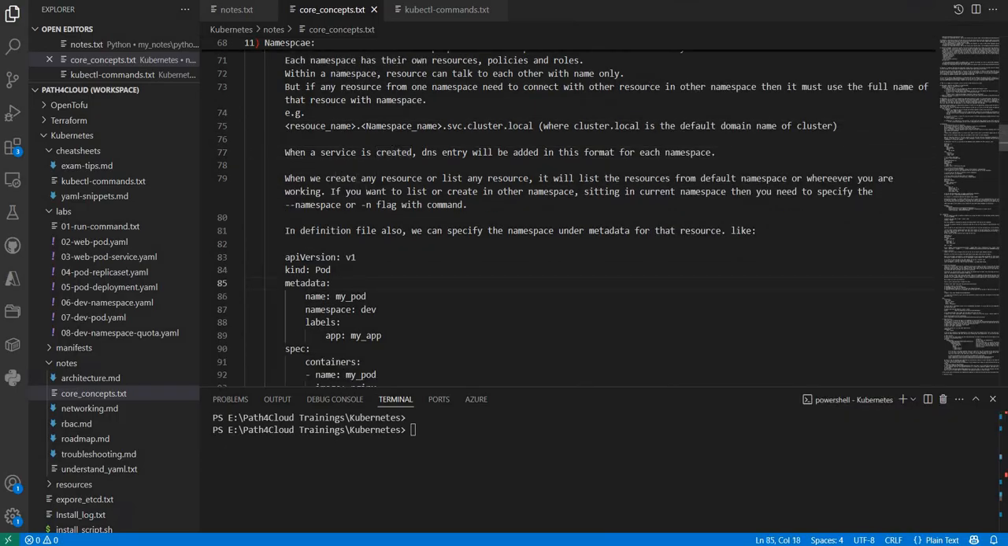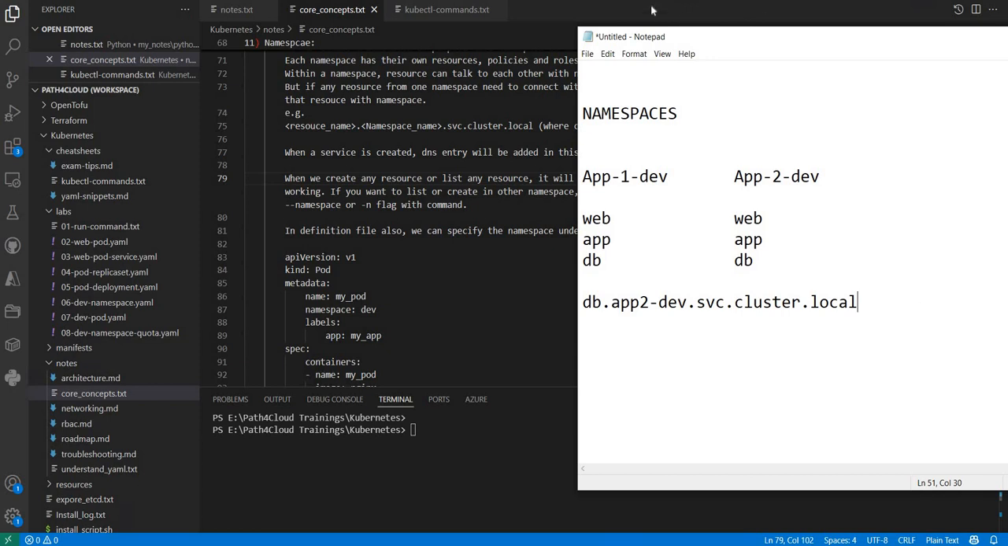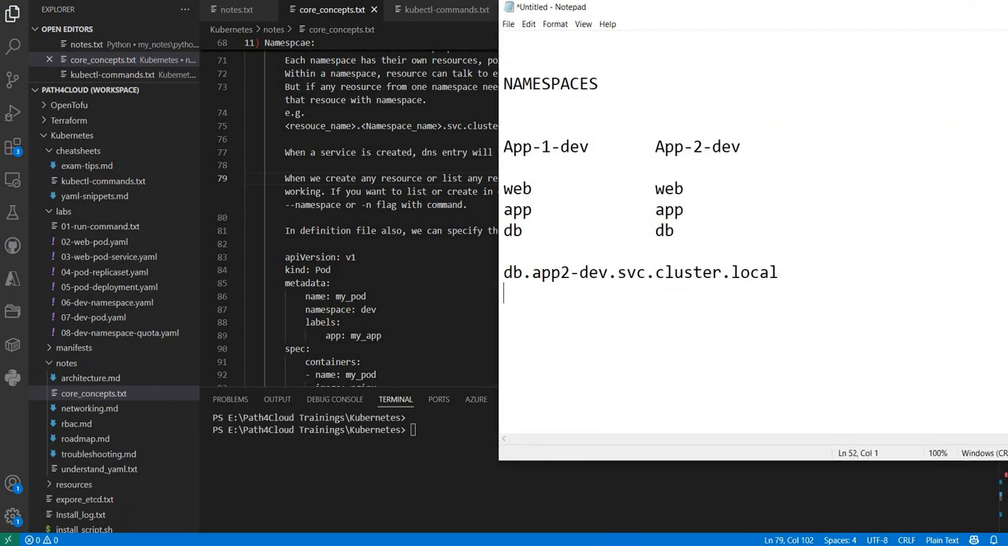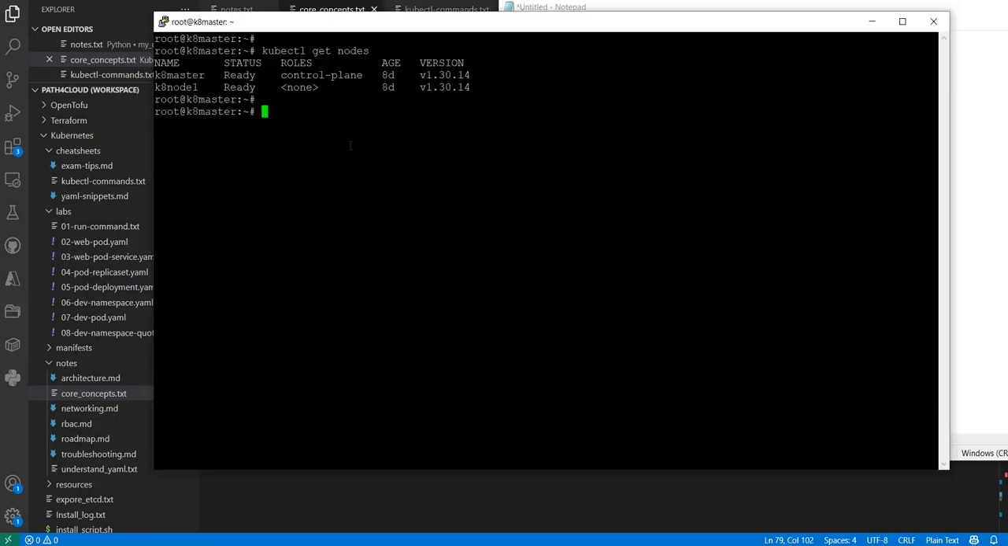And one more thing, when we create or list any resources, it will list the resources from the default namespace. The reason is, when you deploy your Kubernetes cluster, by default Kubernetes will create something called default, kube system, and there is something called kube public, and there is one more. Let me go back. Let me go to my cluster.